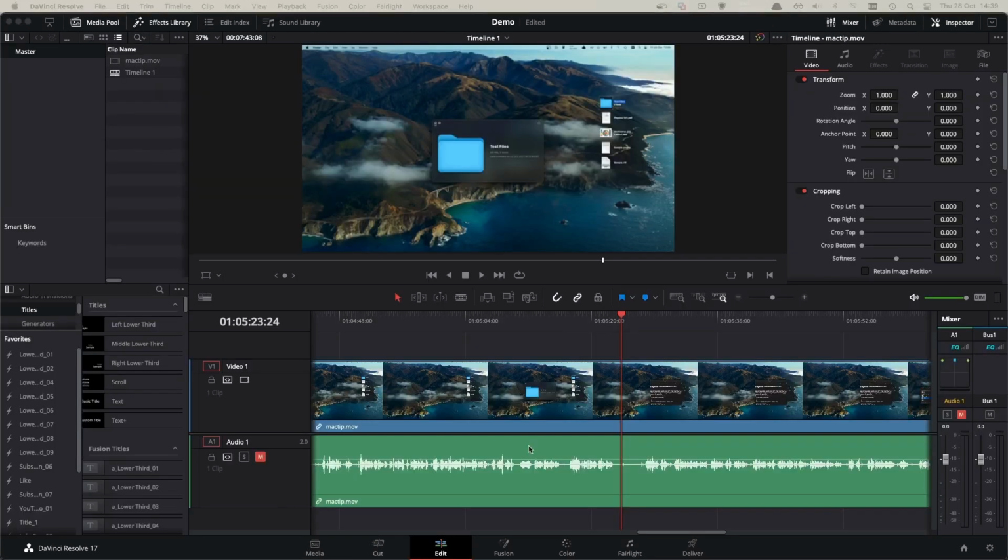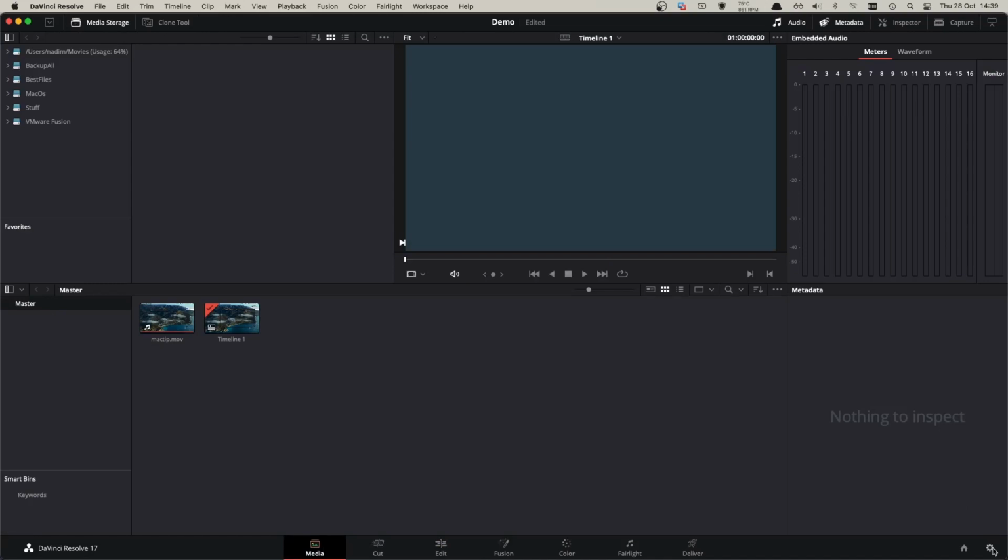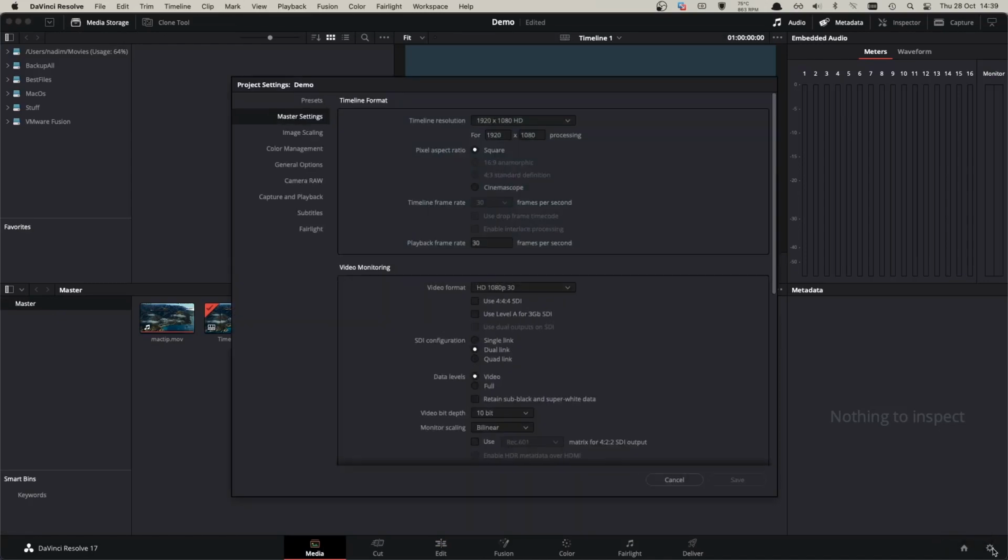Now on the edit page you can see if clips are cached by a red bar that would appear along the bottom of the timeline ruler. A blue bar will indicate the clip has been successfully cached, while a red bar indicates the clip has yet to be cached. As you see with mine, I don't get any red bars. To adjust the settings for caching within your project, we go back to Media and we click on the little cog in the bottom right and we get to Project Settings. So we go to Master Settings and then Optimized Media and Render Cache.